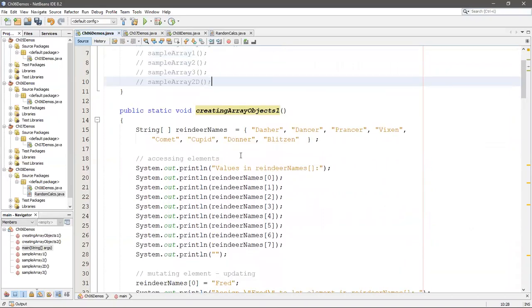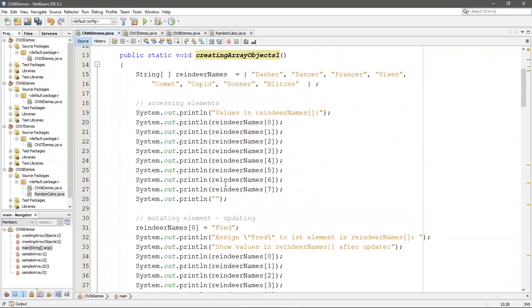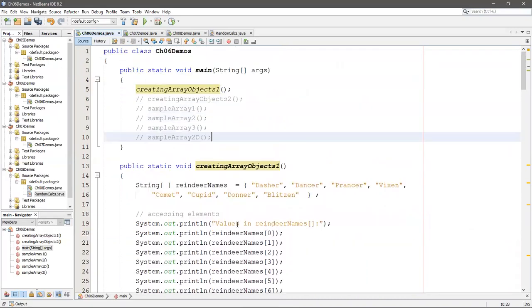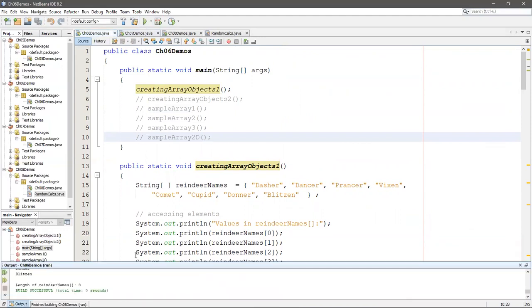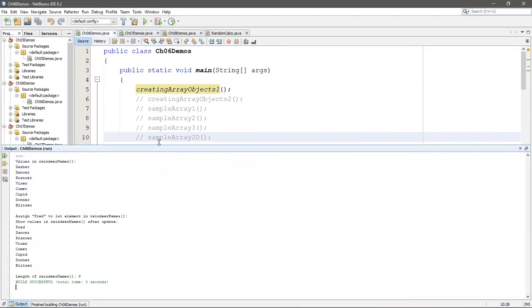So basically, the idea behind this is I declare an array, I populate it, I show you what's in it, and I change one thing in here, and then I show it again. That's all there is to it. So let me go ahead and run that and show you what the output is.